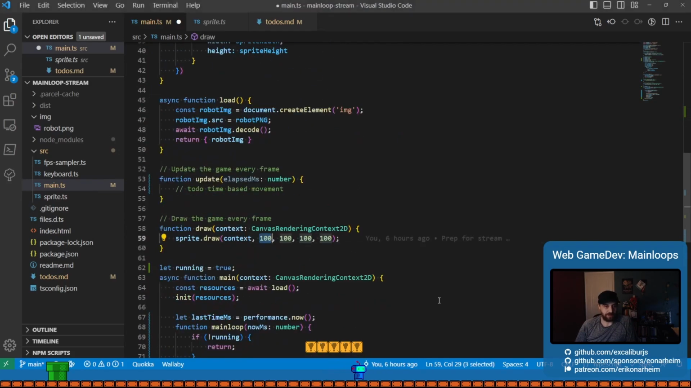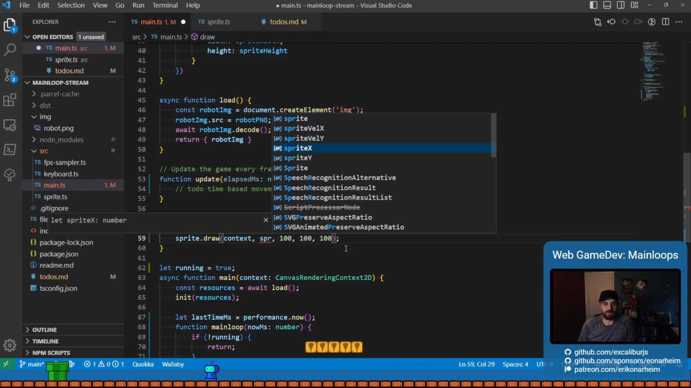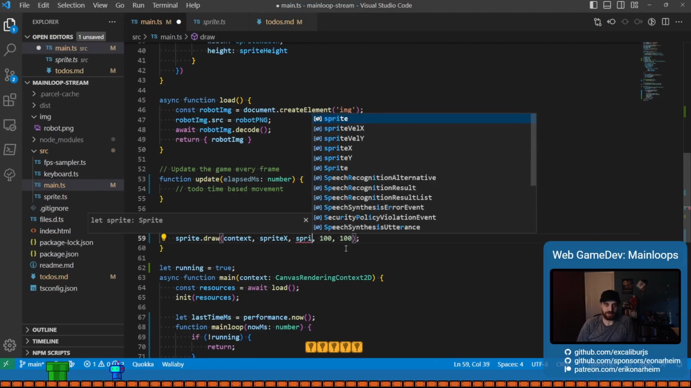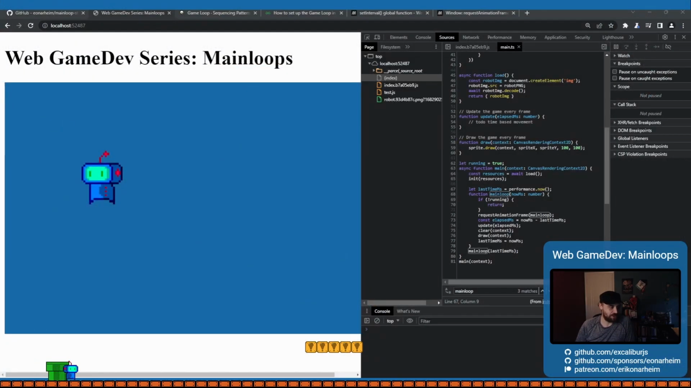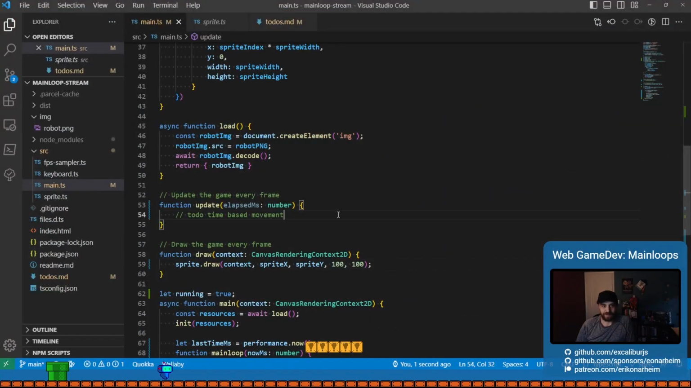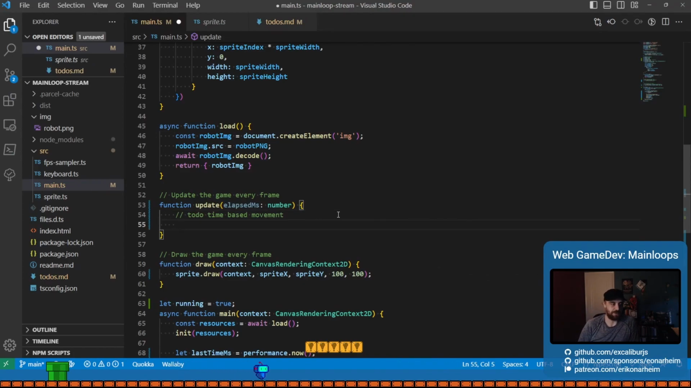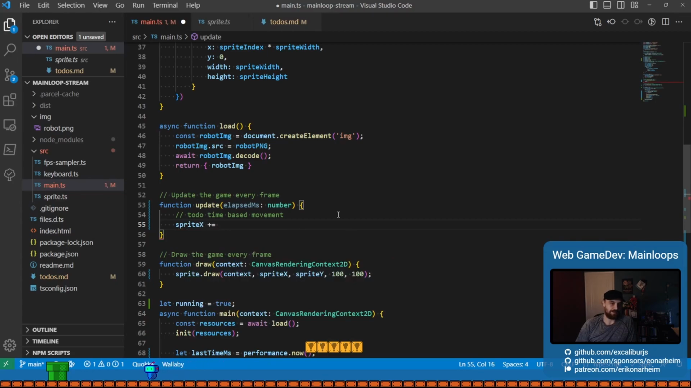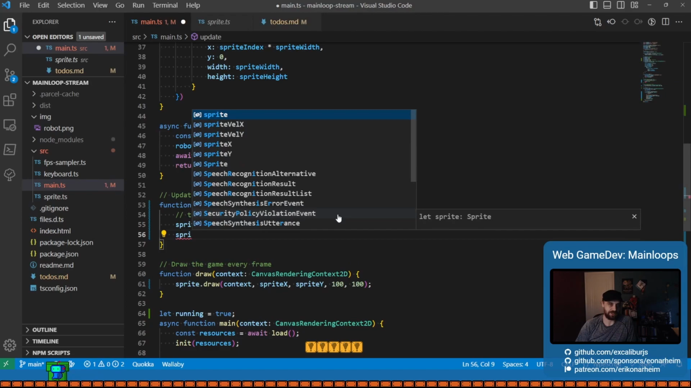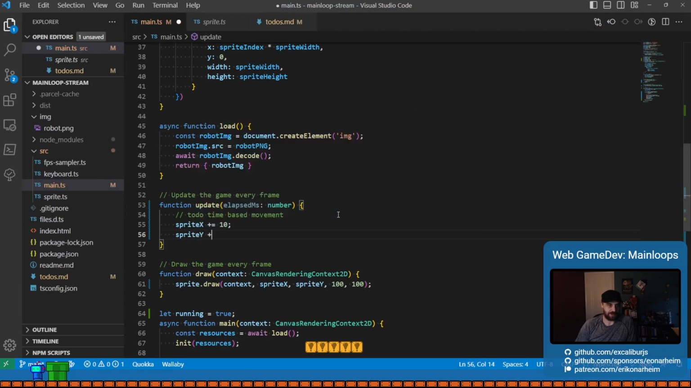So right now we're drawing just to the same place every time. So I'm going to go ahead and draw to the new place that I want. Cool. And it still works. Nothing's changed because we're not doing anything with it. But let's do this without time-based movement real quick, just so I can show you what it looks like. So every frame, we're going to update our X by 10 pixels. We're going to update our Y by 10 pixels.